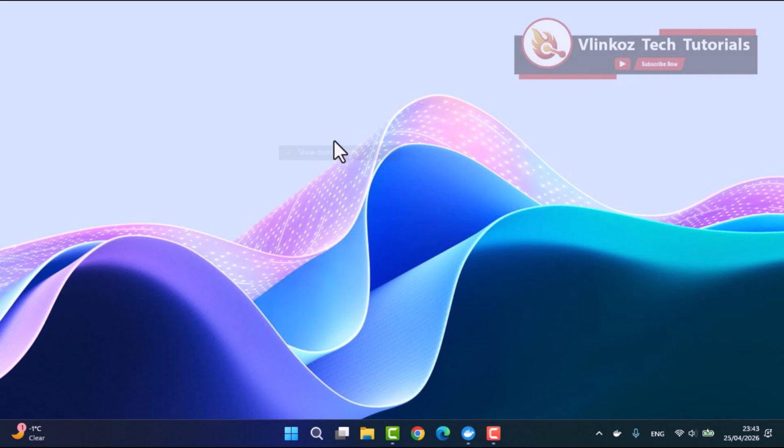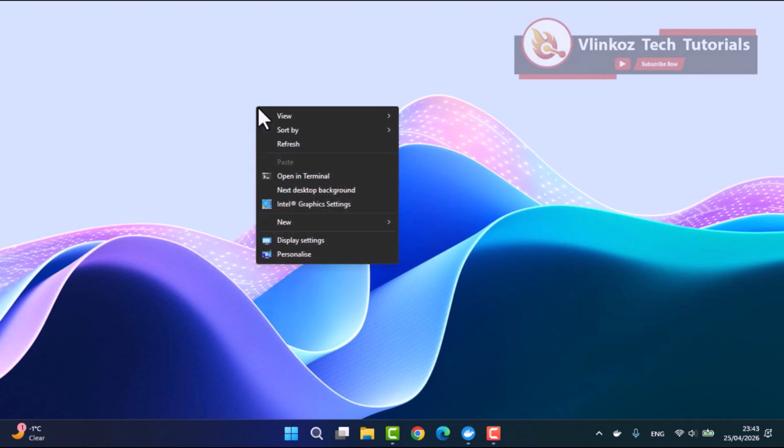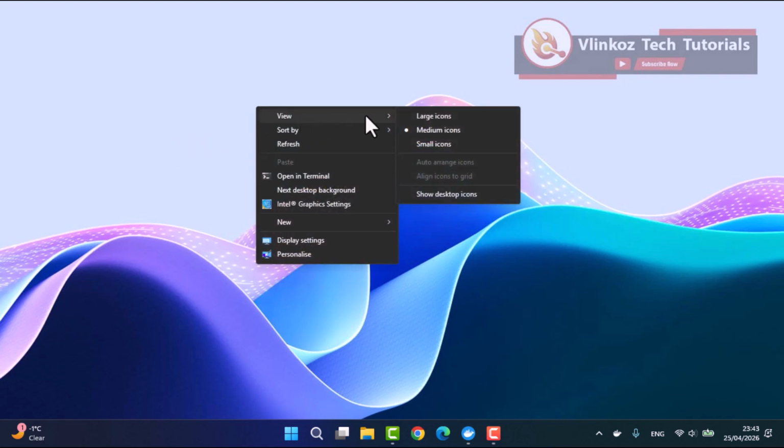If you find that your desktop icons have suddenly disappeared on Windows 11, there is a simple toggle to bring them back. First, right-click on an empty space on your desktop. From the context menu that appears, navigate to the View option. Within the View submenu, you will see an option that says, Show Desktop Icons.